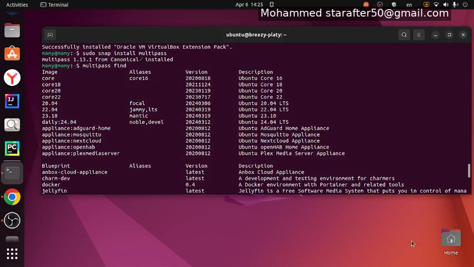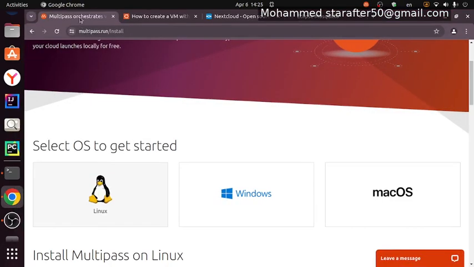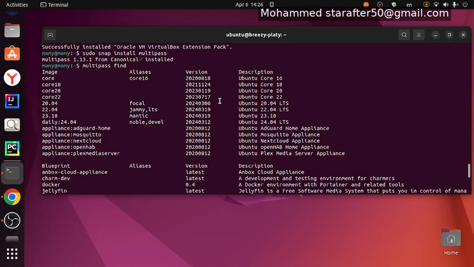Hello friends, and welcome to this new video about the Multipass virtual machine of Ubuntu. In the previous video we talked about how Multipass works with different platforms: Linux, Windows, macOS, which is a good thing because you can run any virtual machine on your device using Multipass.